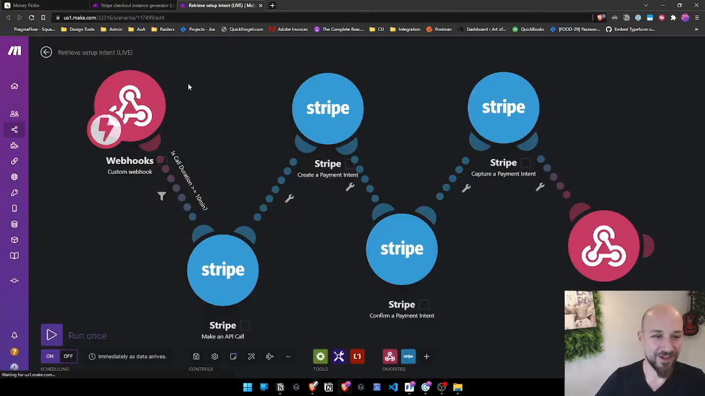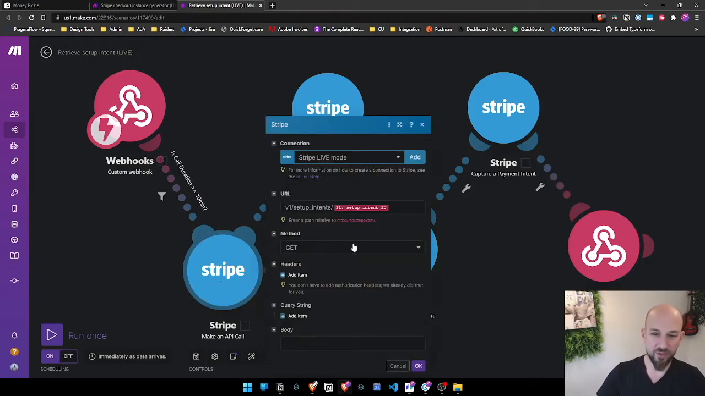So what happens on this side is we have the webhook where we receive it. Now, is call duration more than 10 minutes? Because if it's not, it's free. So we just kind of end it there. If we pass through this filter, then we are going to make a Stripe API call. We are making a call to the v1 setup intent / the ID of the setup intent that we are trying to retrieve. We get it, and that looks like about it.